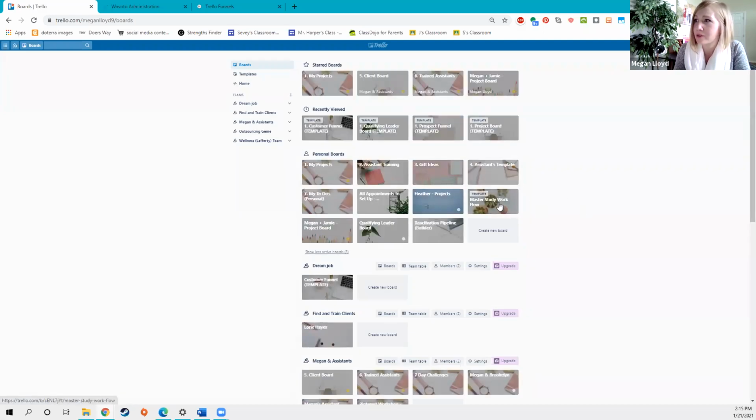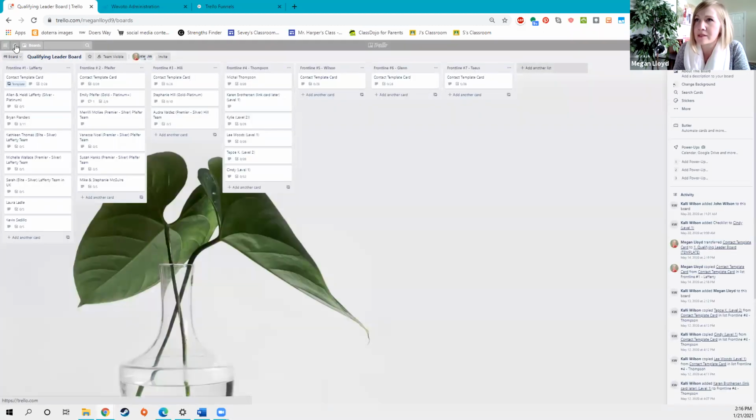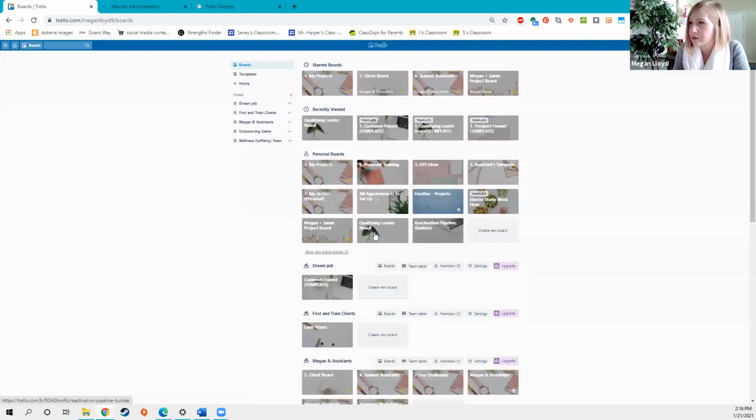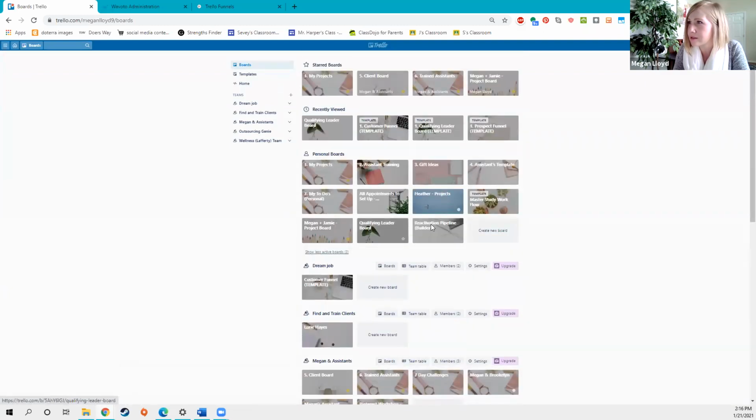Otherwise, it will look like, let's see, one that I can show you that's not a template. This is just a, nope, that's not it. Let's see. I'm going to try and show you one that's not, let's see.